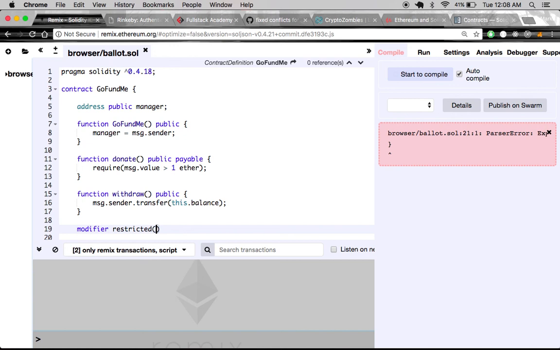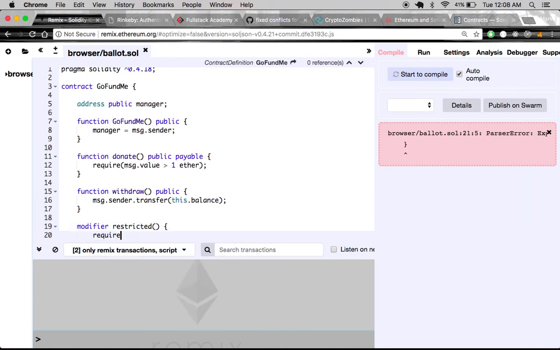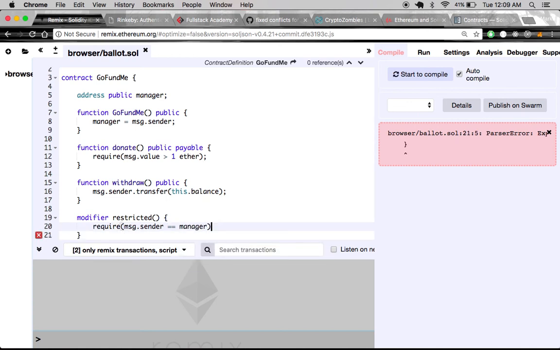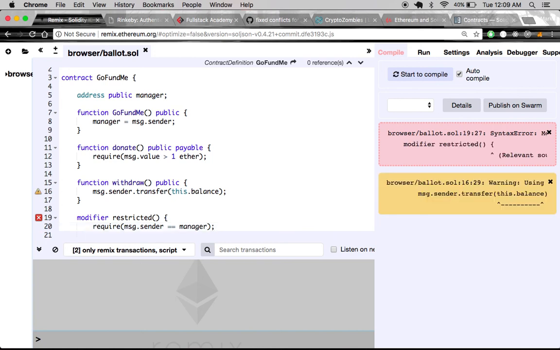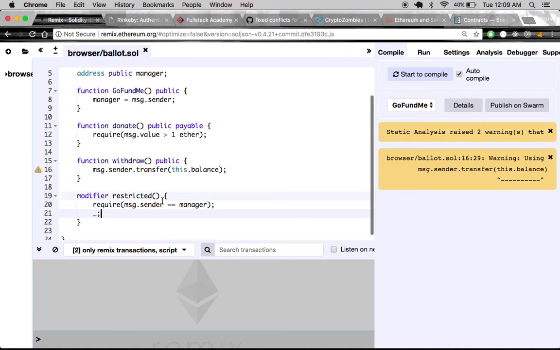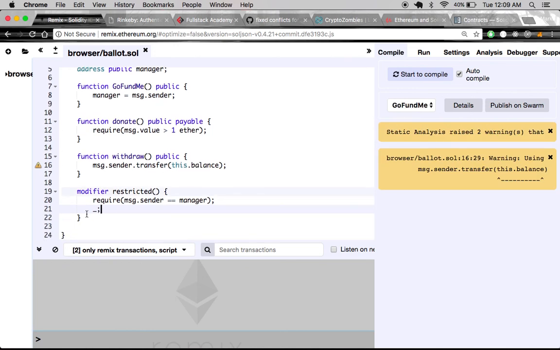I will invoke it. I will open up my brackets. And now I will place my require. So my require will be message.sender double equal, not triple equal. Solidity does not understand what triple equal is, so always double equal. Equal manager. Whoops. Manager. Semicolon. And then on the next line, underscore, semicolon.